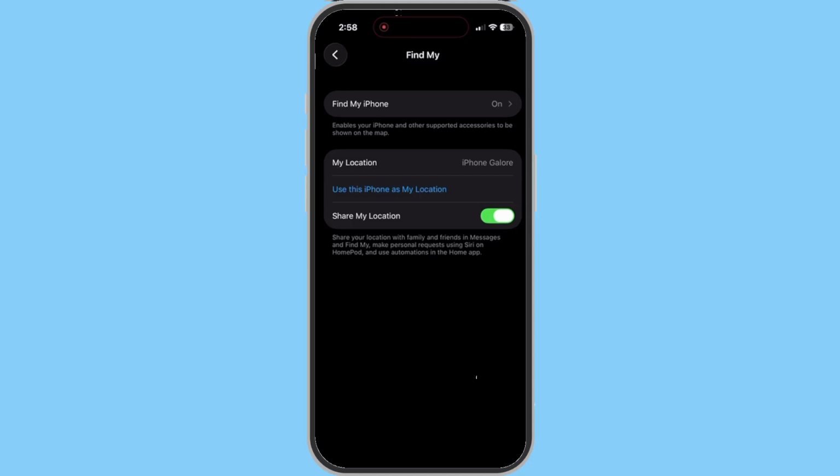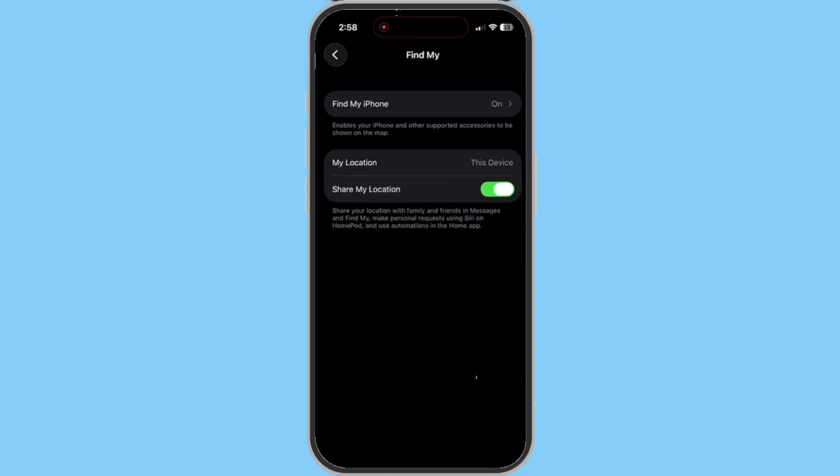If you're prompted with an option that says use this iPhone as my location, tap it. This is especially important if you use more than one Apple device. It tells Apple to treat this iPhone as the source of your location rather than another device like an iPad or Apple Watch. Choosing it ensures people see the location of the device that's actually with you.